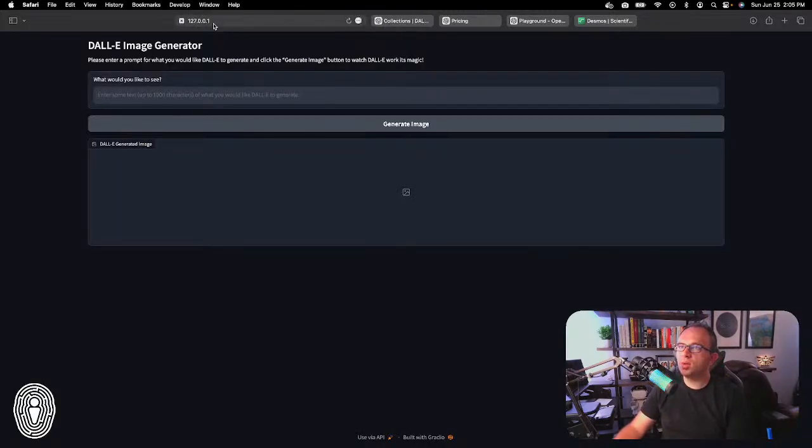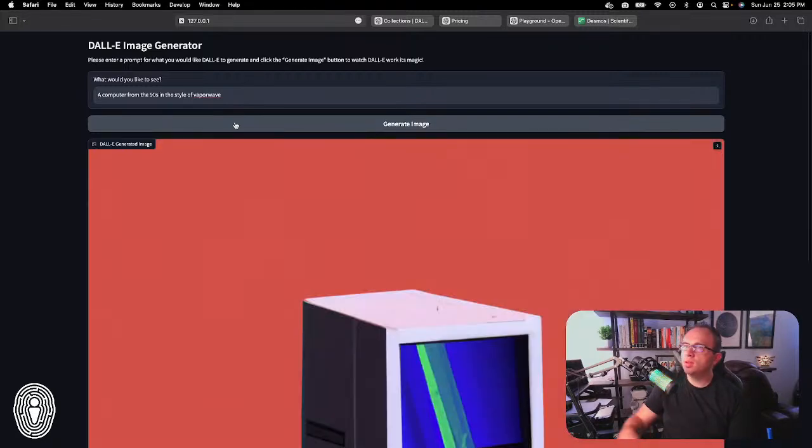And you can see I built my own UI here that will do just that. And that's one of the things we're going to be building today. So let's go ahead and demo this out. A computer from the 90s in the style of Vapor. So let me click the generate image button here that I built. It takes usually about 10 seconds, I think, to generate one of these images. Okay, so yeah, there we go.